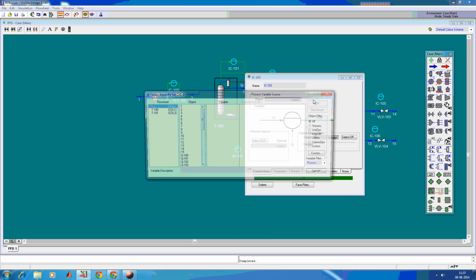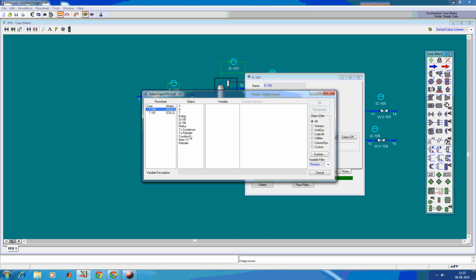Select process variable T100 reboiler liquid percent level: vessel liquid volume percent, liquid percent level. Okay.